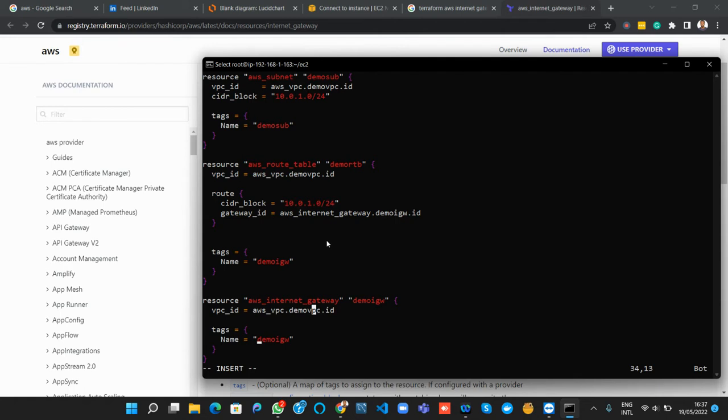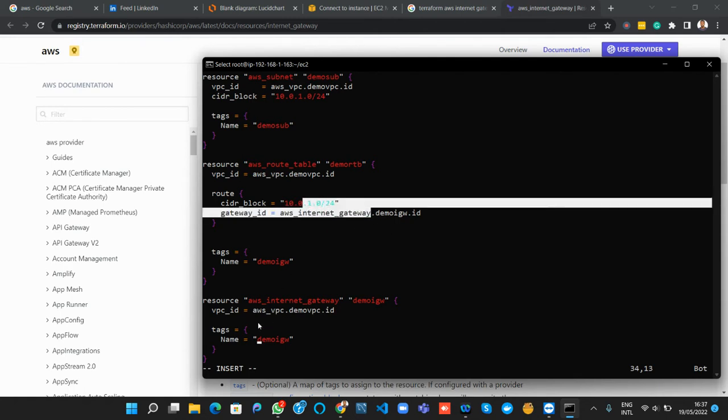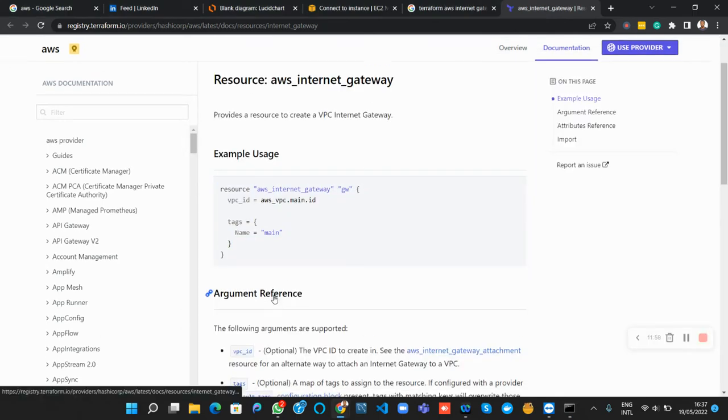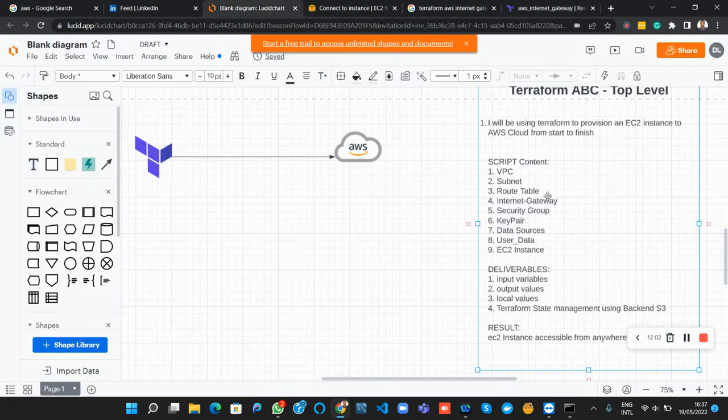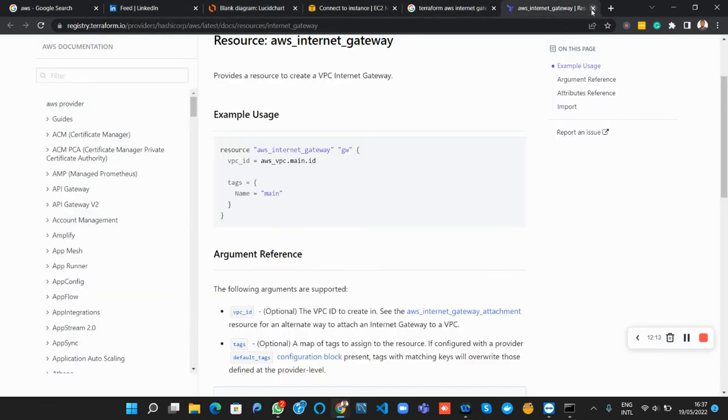It's been used here, internet gateway VPC ID. All right. Okay, so we've come back to our diagram. We've created the route table and internet gateway. Now let's create their association: route table association and internet gateway association as well.